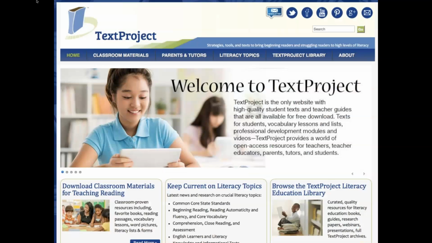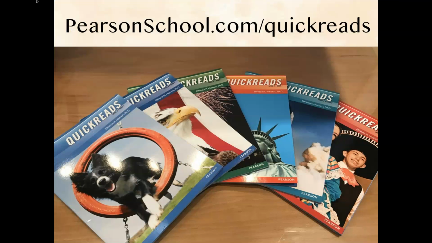I welcome you to come to Text Project to use these resources. These resources are under classroom materials. And finally, if you want to learn more about QuickReads and find out where you might be able to get some, if you aren't already using them, here's the place.